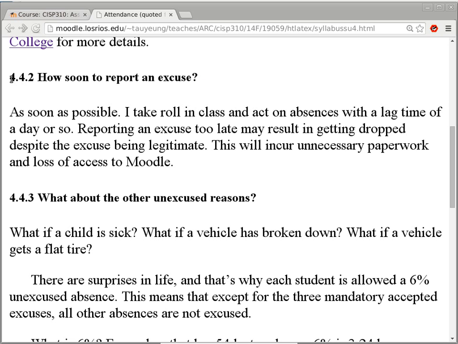If you are sick, I understand that sometimes you are so sick that you cannot operate a computer or the phone. You just kind of want to be out, rest and whatnot. But as soon as possible, let me know so that when I take roll, I know this student is sick. Do not drop that student from the class. So you want to do it as soon as possible, or have someone call me or send me an email to let me know that you are sick on that day.